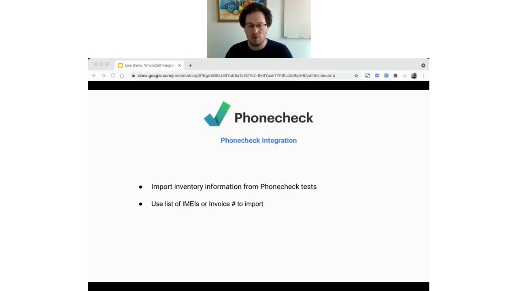And you can import those test results into WholeCell. So your process in your warehouse could be, you have technicians that are testing the devices as they come in, the boxes of devices get unboxed, everything gets plugged into Phonecheck, all the devices get tested with Phonecheck, and then they get transferred from Phonecheck over to WholeCell to be managed from an inventory perspective. And then from WholeCell, obviously they're synchronized with your sales channels. So it's super easy to import inventory information from Phonecheck over to WholeCell.